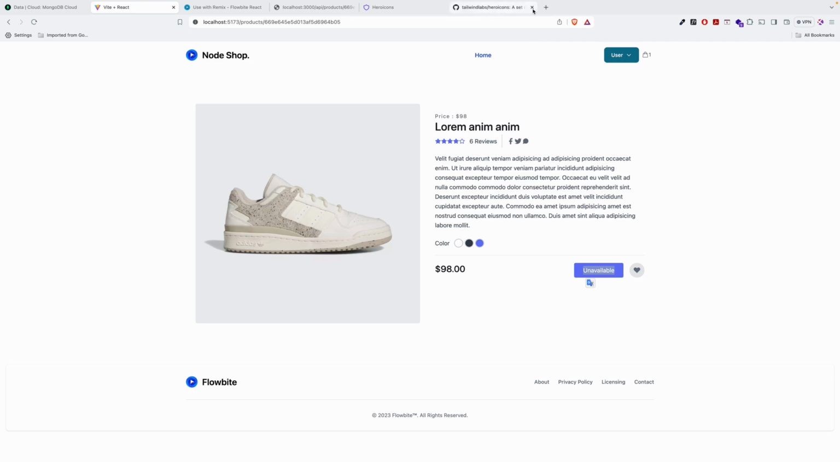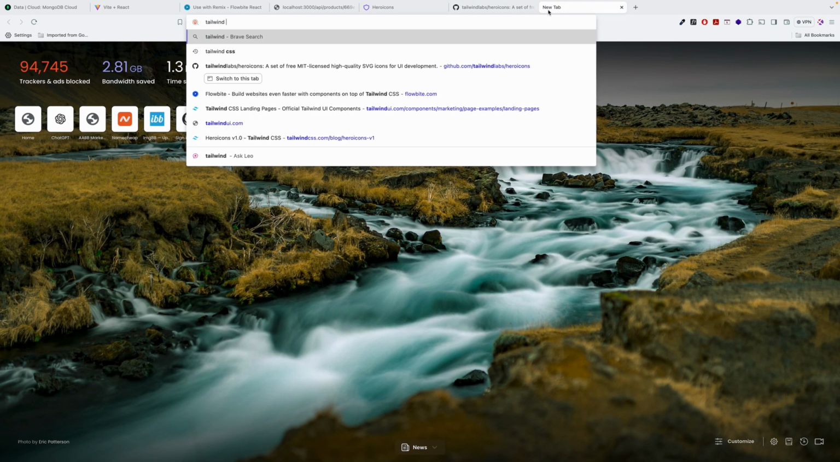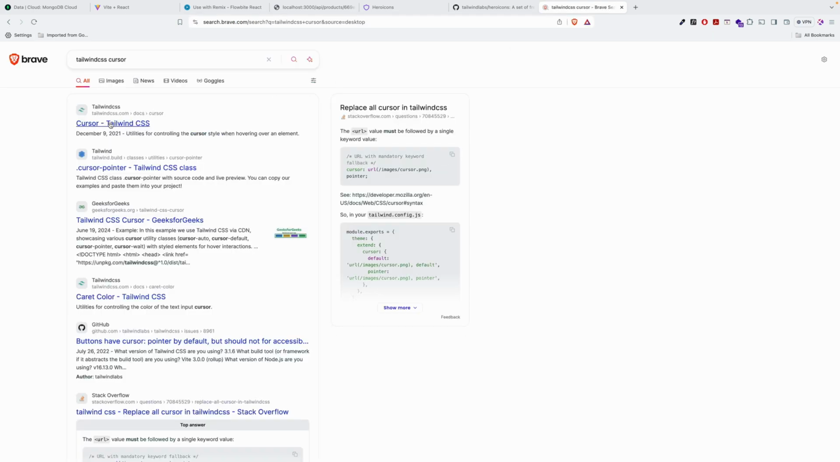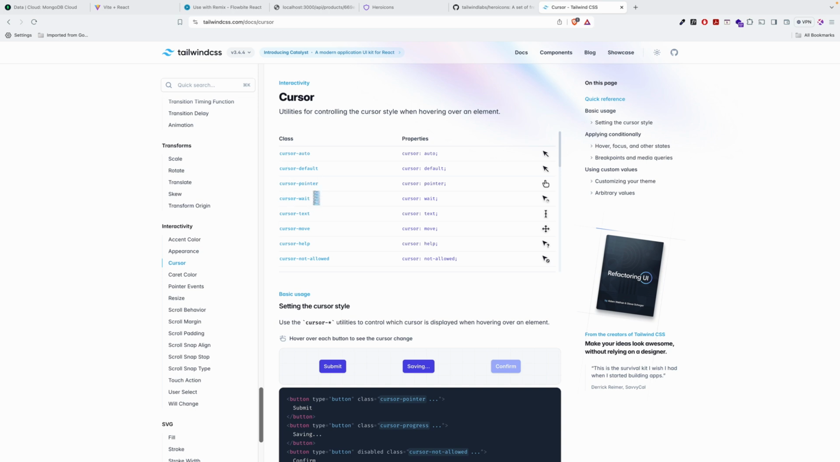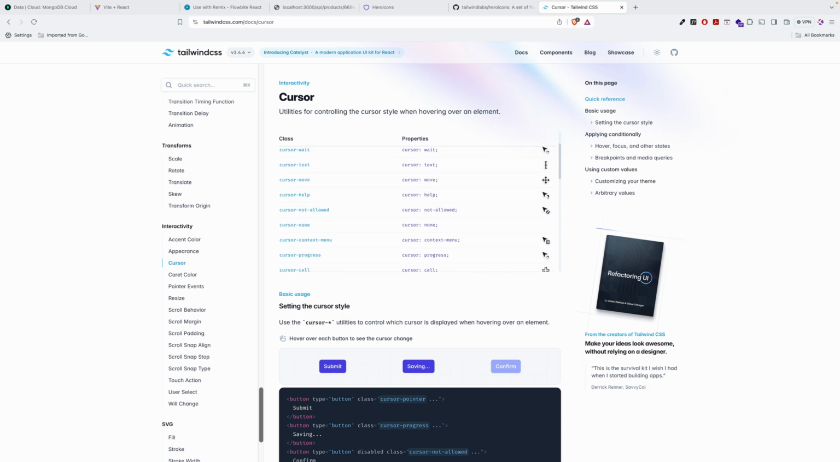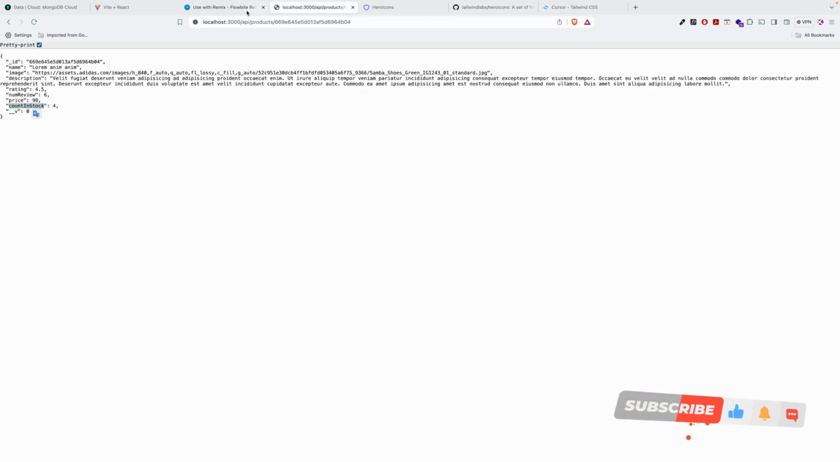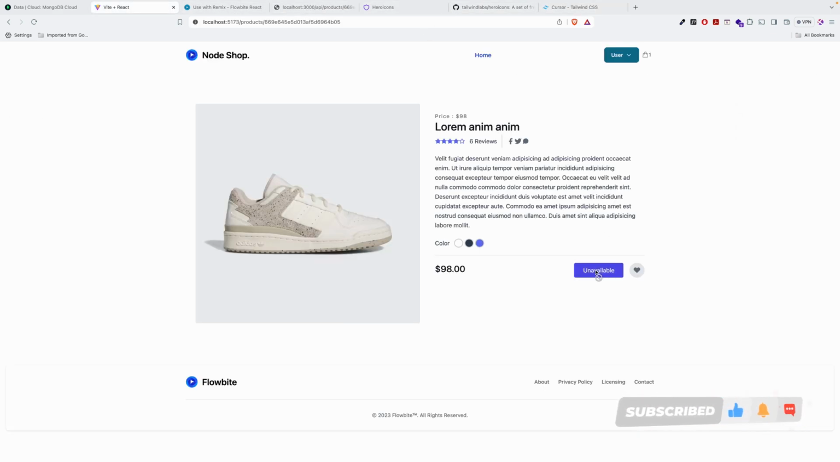So you can say cursor unavailable. I think we have Tailwind CSS cursor classes, like cursor-auto, cursor-pointer, cursor-not-allowed. We can put cursor-not-allowed. So by doing that, when I go there, you will see the cursor-not-allowed is there. So that's it, pretty much about the UI.